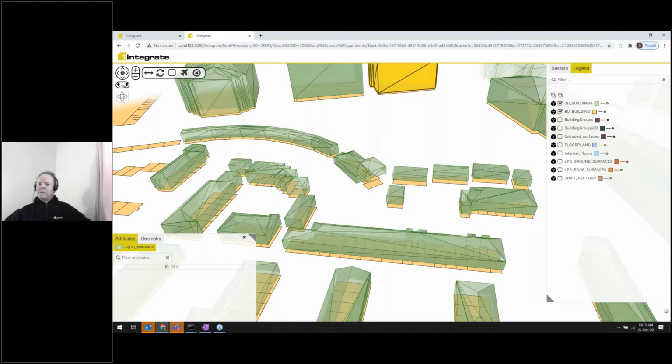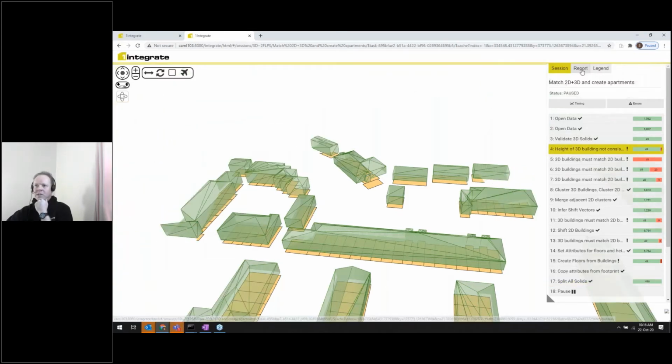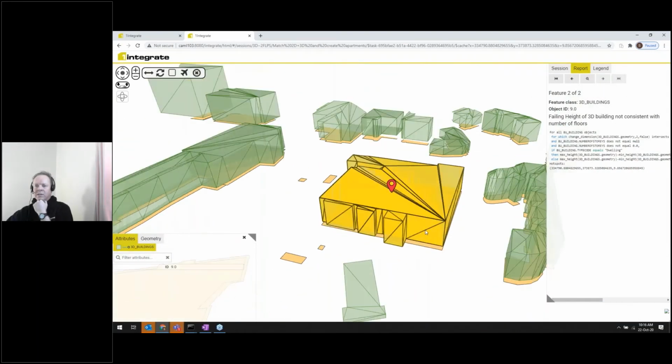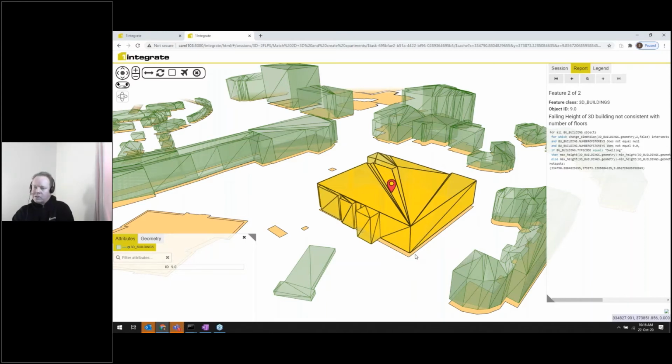So in this scenario, we've loaded 2D data, we've loaded 3D data, and then we have a session that's going to do a bunch of checks. For example, we're validating that the 3D solids themselves are valid, and that the data we've loaded is fundamentally valid. Some of the other checks are consistency checks. The 2D buildings have a number of floors attribute, and we're asking, does that correspond to the height of the 3D building that it seems to be coincident with? If it's a 10-story building, then we'd expect it to be more than 4 meters in height, for example. If it's not, then there's something inconsistent. Either the 3D data is wrong or the 2D data is wrong.